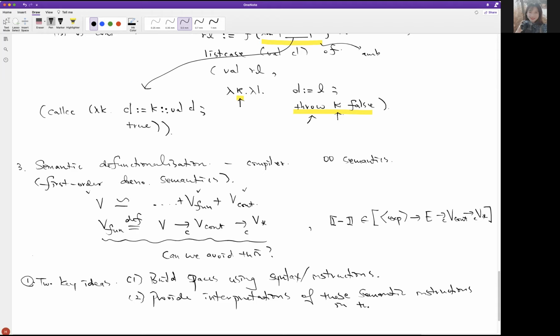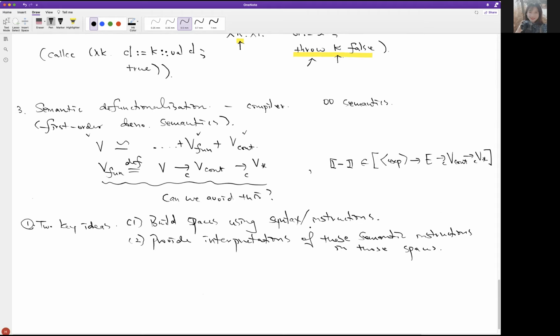In those spaces. So these are the two key ideas. We build the spaces using syntax or some syntactic instructions. Really, these spaces can be understood as spaces that contain a bunch of instructions. These instructions don't tell me how to do function application, okay?